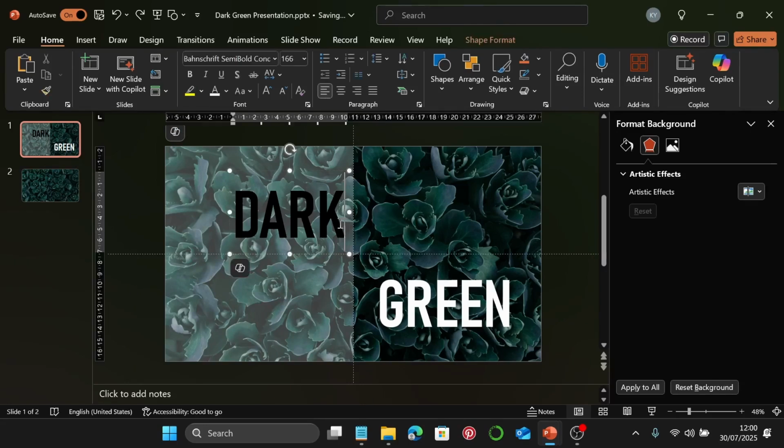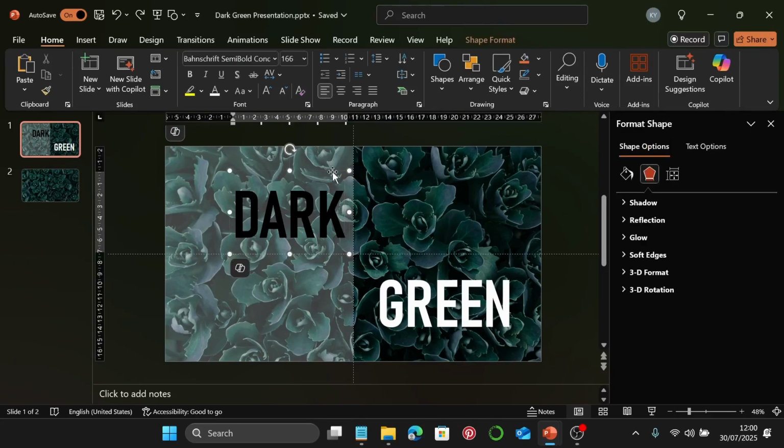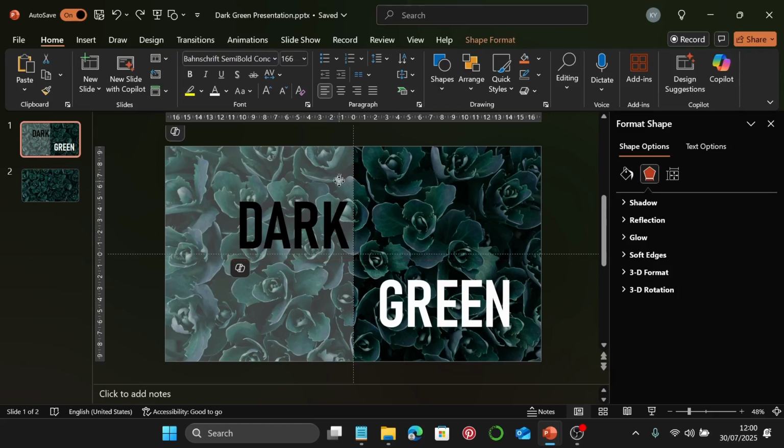Now let's start with this first, this dark text. We're going to move this down till we have the bottom of our text on the center line or very close to it, and we're going to have this green.